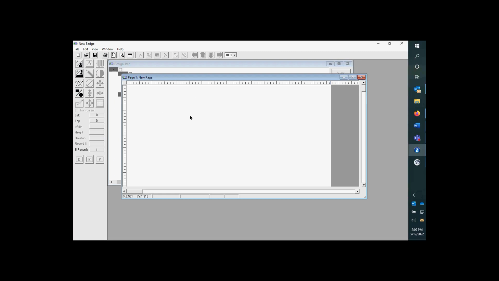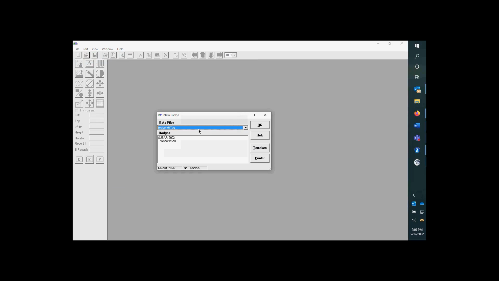And once you click finish, you just get a very plain basic design. The other is just going through an actual new badge, and this one's even more basic, but it does have a feature that's really useful.